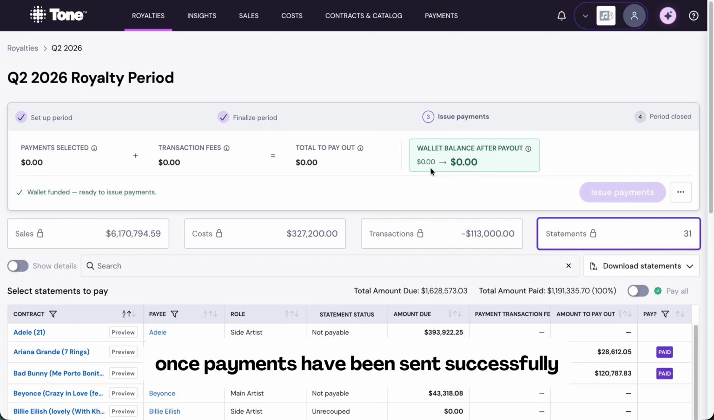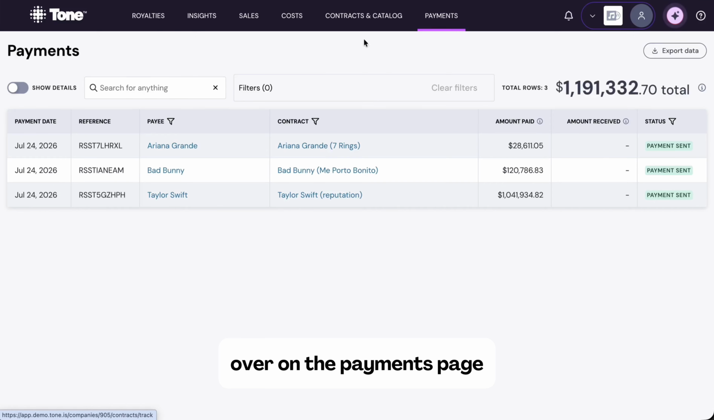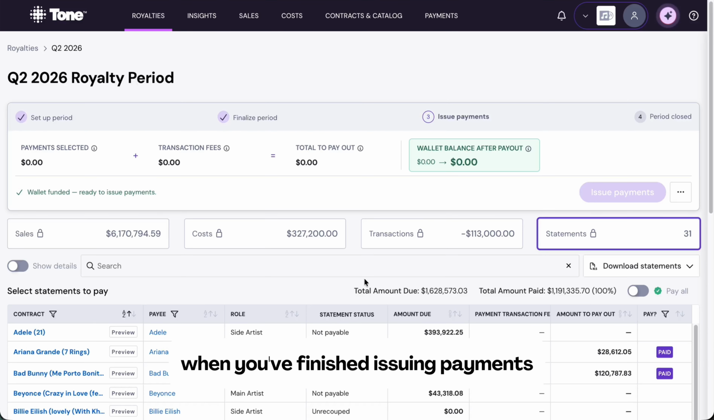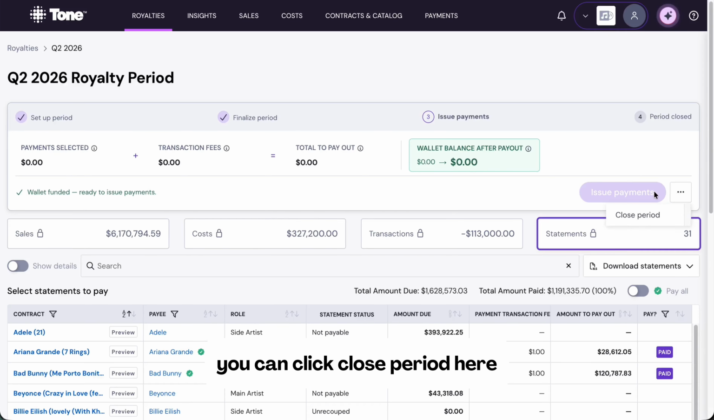Once payments have been sent successfully, we'll see these statuses update to paid. We'll also be able to view these over on the payments page. This lists your full payment history. When you've finished issuing payments, you can click Close Period here.